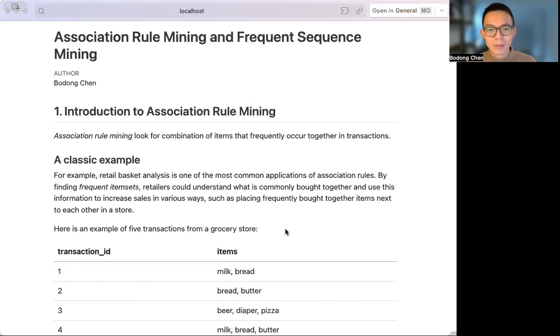There are different names that people use to describe it. Association rule mining does not care about the sequential patterns, but it's a good and important launching point for talking about frequent sequence mining.